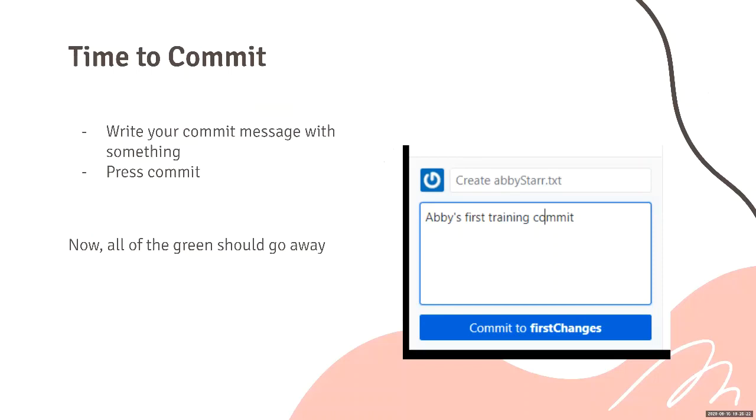Okay, so now it's time to write a commit. Remember, a commit is just saving the changes that we made in a packet of, like, these are all the changes I've made. Each commit has a commit message, which I put in this box. Here my commit message is "I created abbystar.txt," and my description is "it's my first training commit." The description is optional, yet helpful. All you need is the commit message.